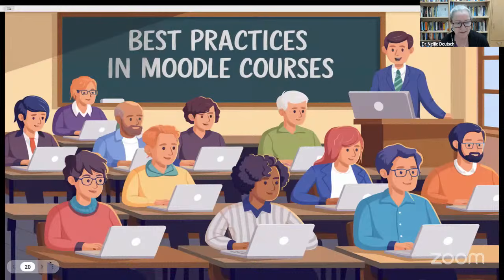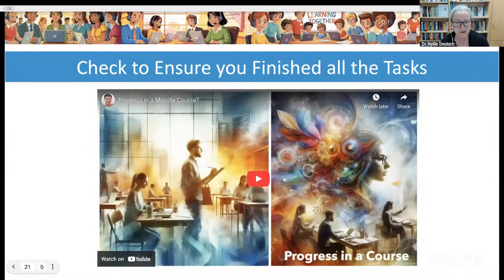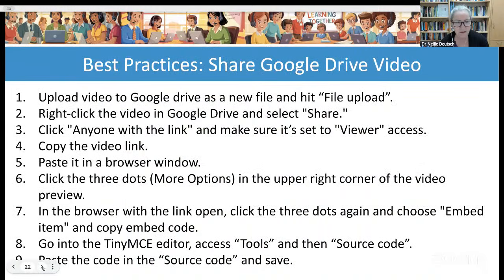So be careful with that and use Google Drive to be safe. Some best practices that I want to mention before we go into week 4, parts 1 and 2. There's a video here to check that you've finished the activities, the tasks. It's called progress bar. It's a block. And this is how to create a Google Drive video and how to share it, because some of you are having problems. So this is it.